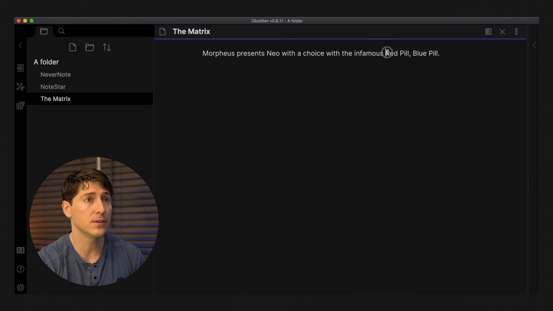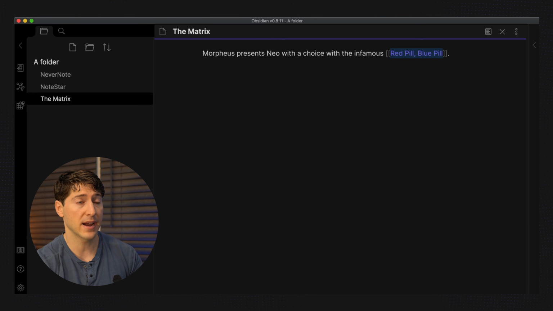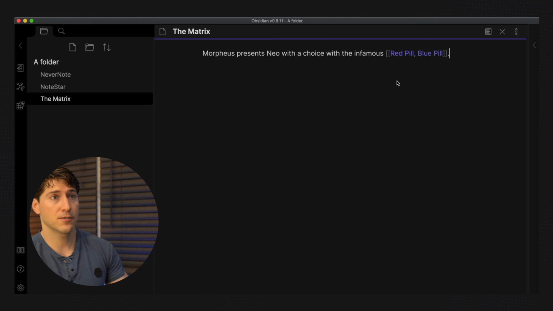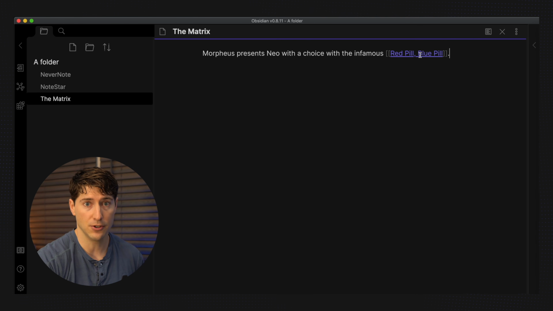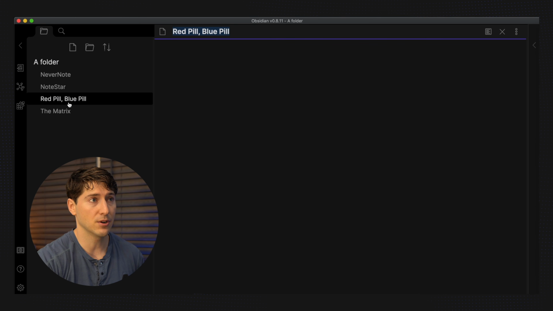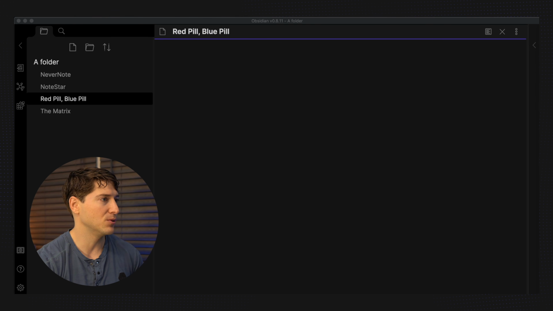And so what I'm going to do is just highlight this. I'm actually just going to hit the bracket and then bracket button again. And so I've created a potential new note. Now, once I click on it, now it's a new note over here. Here it is, right? That's pretty cool. That's really powerful. That's awesome. So what's so cool about red pill, blue pill?